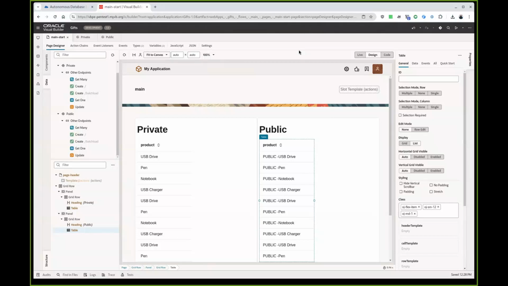Once you've created your Visual Builder instance in the private area of the cloud, you can connect to your private database, and you can still connect to your public resources just like you always have.